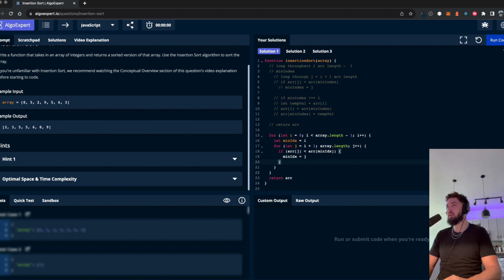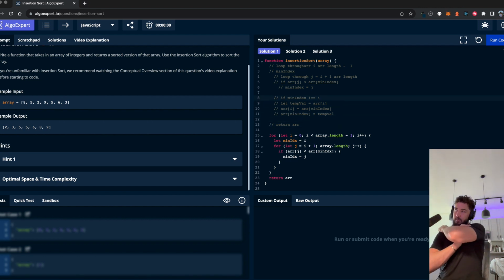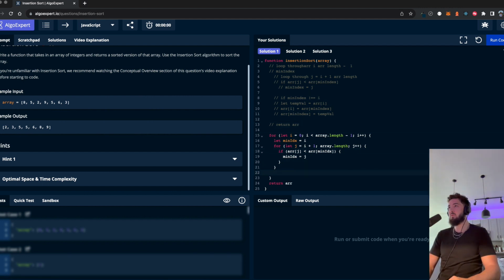And then I believe, would it be in this for loop that we do all this logic? Let's think. Would it be here? Would we do it in the j loop, or would we do it in the I? I think it would be here, guys. So if min index does not equal I, we want to do something.